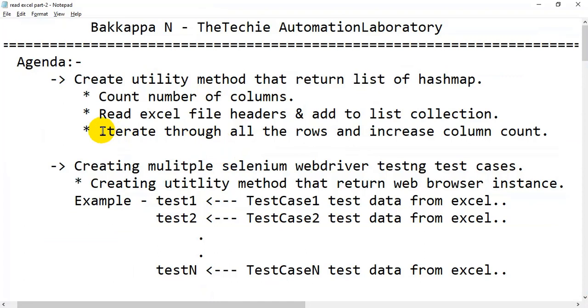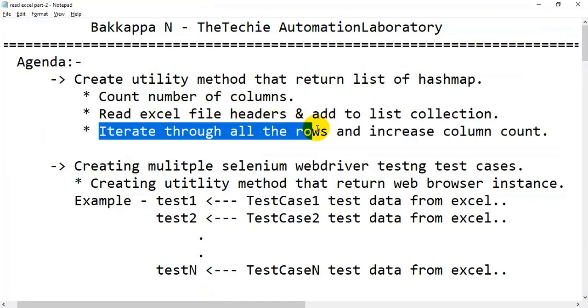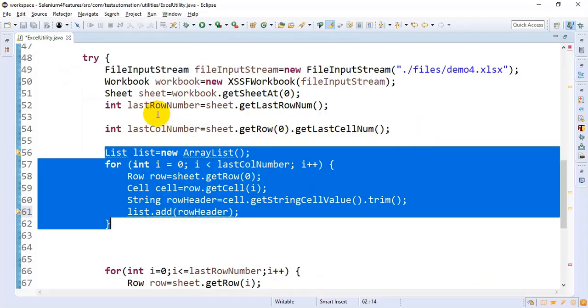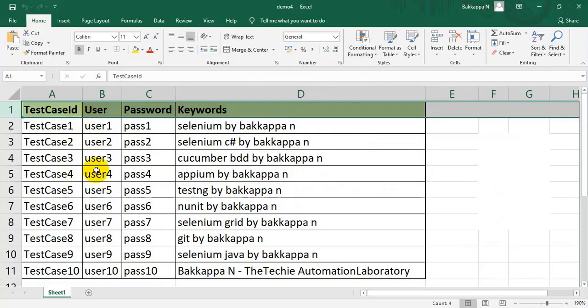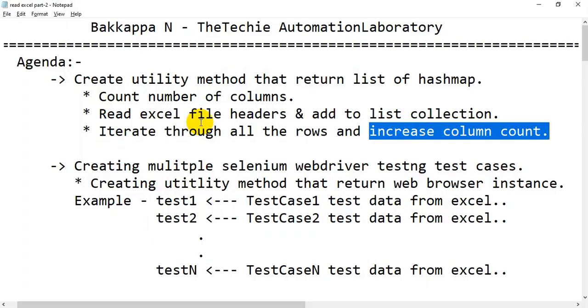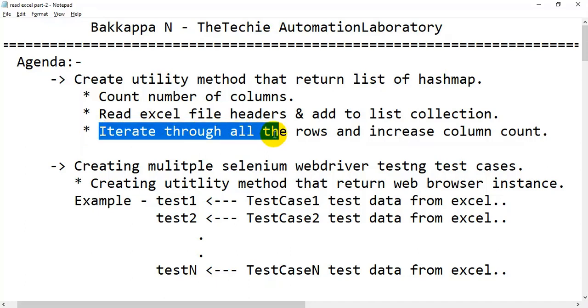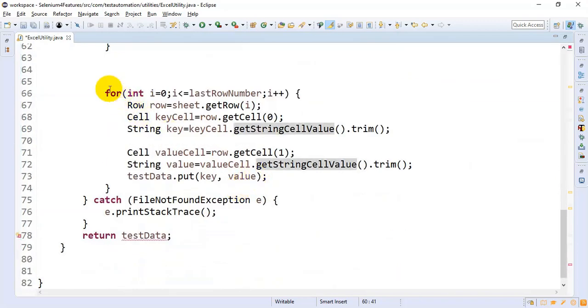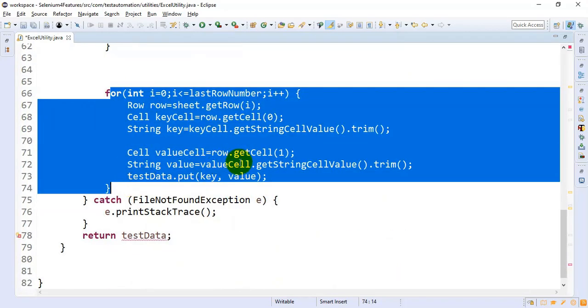So the next point is we need to iterate through all the rows, then we need to increase the column count so that we can get each column value from this Excel file. We can put it into the hash map, right? So let us iterate through all the rows from the Excel file. So let me delete all the stuff here which is not required now.